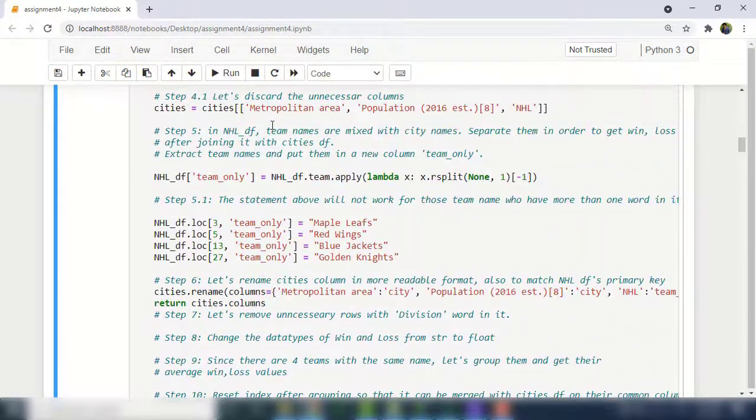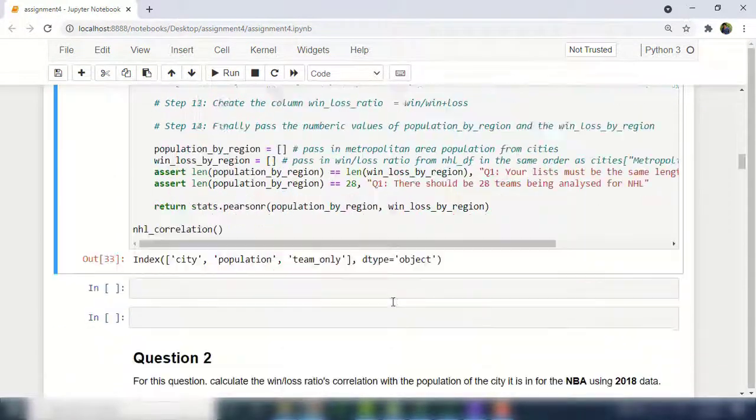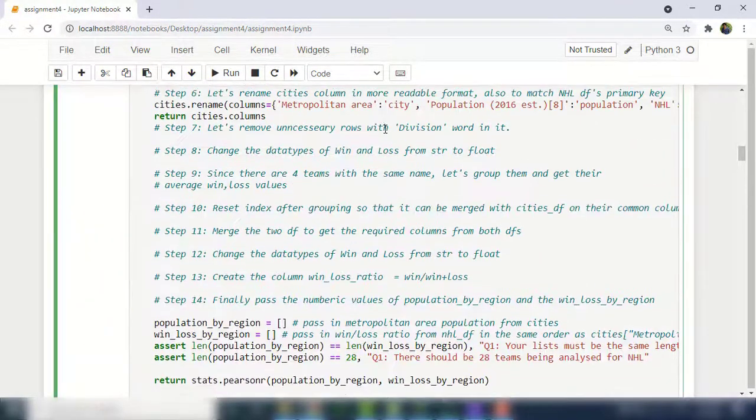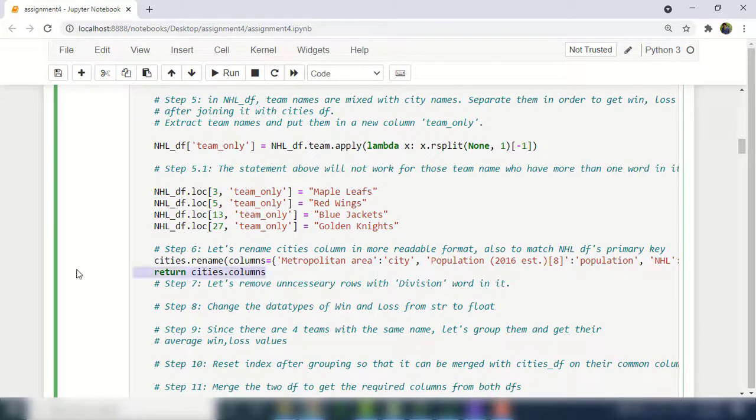Alright, so let's now return the column names. City, team only. Actually, that is not good. City, this is population. Okay. Yeah, now it's good. We're moving to step 7.